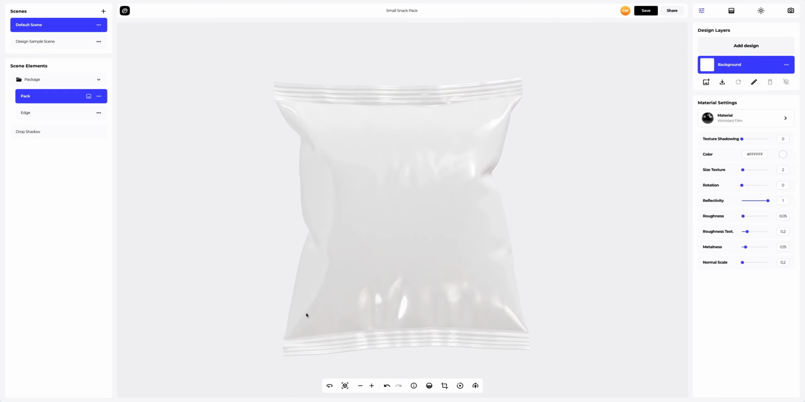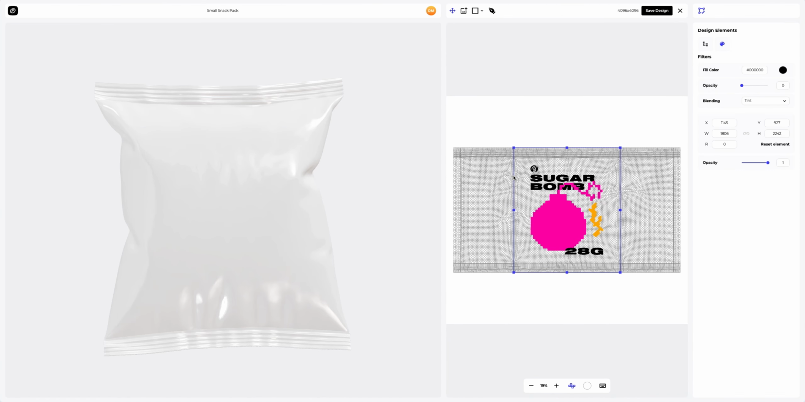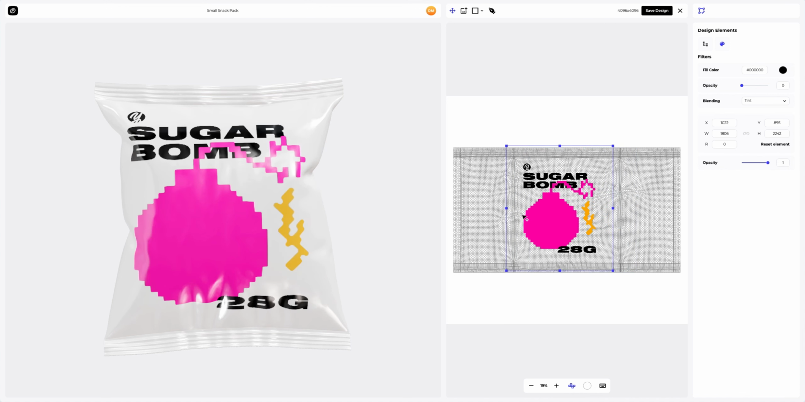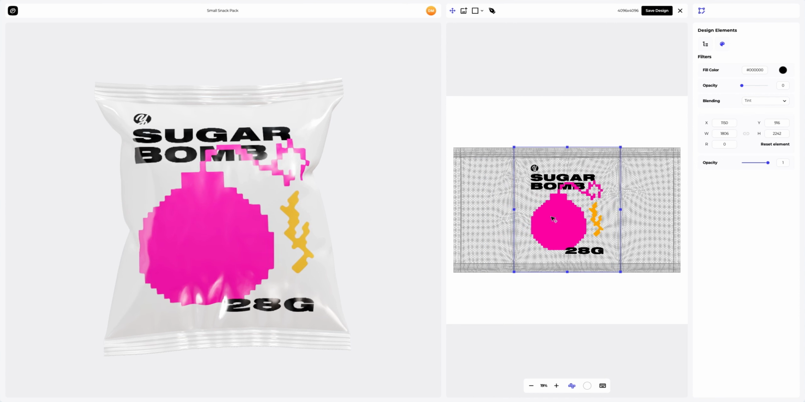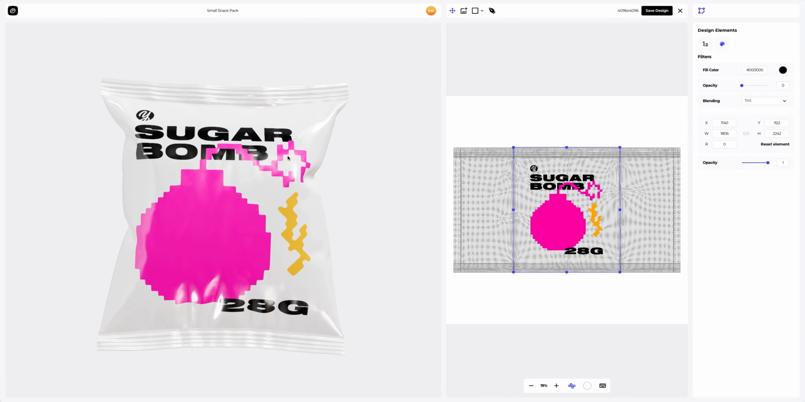Now let's add our design to the snack pack. To add the design, click on the Add Design button on the Design Layers panel. You can also download a UV map and create your design in another editor. I've prepared a few design elements myself. Let's add this logo element to the pack. In this window, we see the editor, where we can move and modify our design. Here on the left, the position of our design on the 3D model is always displayed in real time. Amazing! Saving the design.